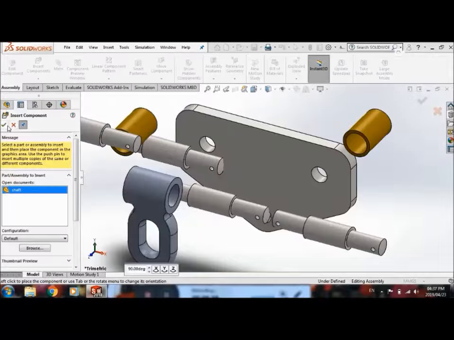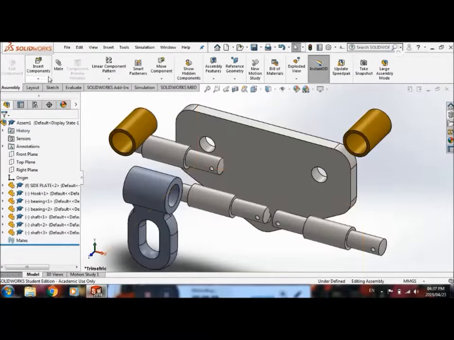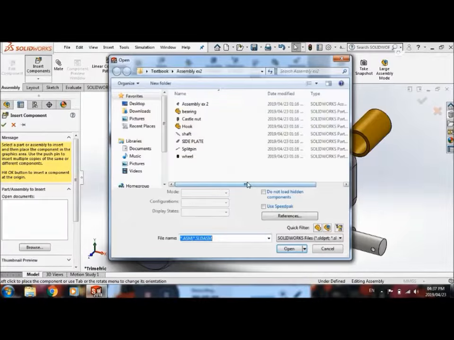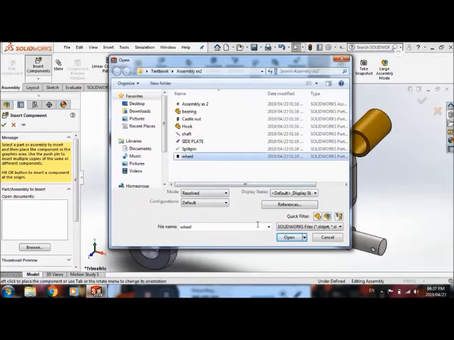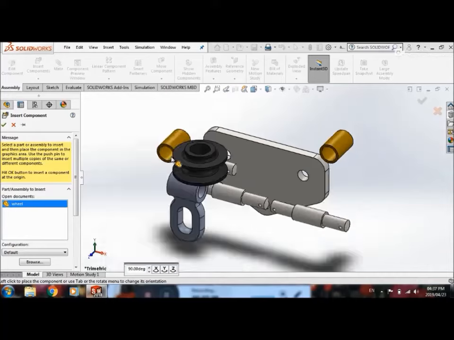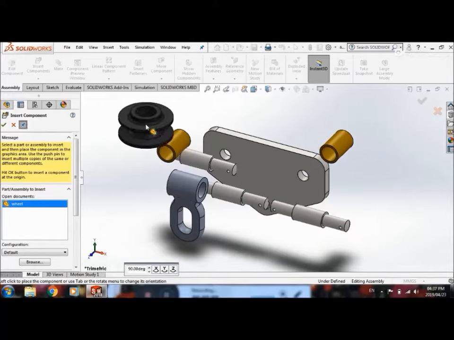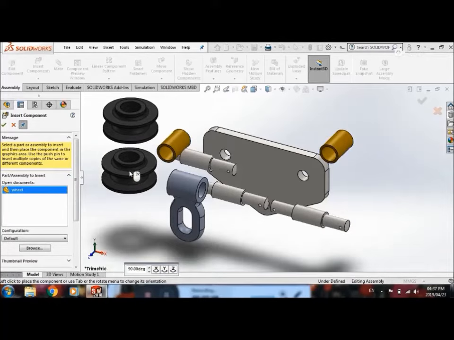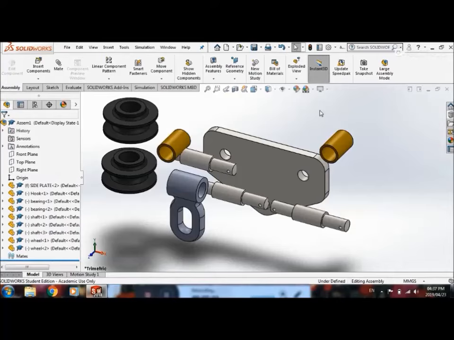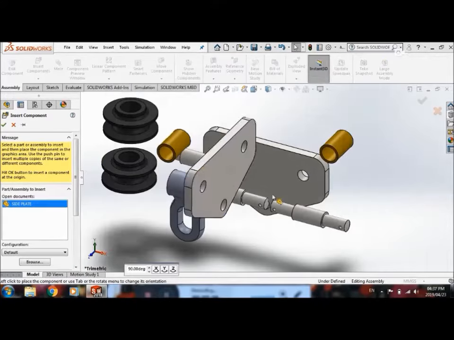Then OK. I want 2 of the wheels. Click. Click. And OK. Right. Oh yes, I want another plate as well. Insert components, side plate, click.